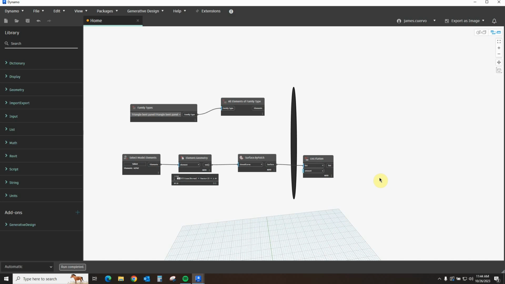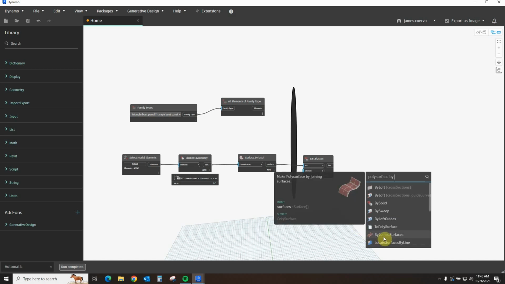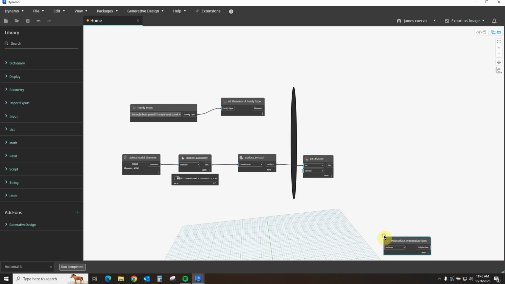Now, the parameter in order for us to be able to do that is called polysurface by joined surfaces, which is going to be added onto the last part of the list flatten. So let's go ahead and right click here and say poly surface, and space by joined surfaces, which is really this one right here. This is the one we're looking for.